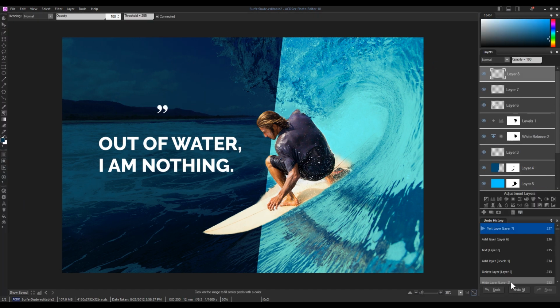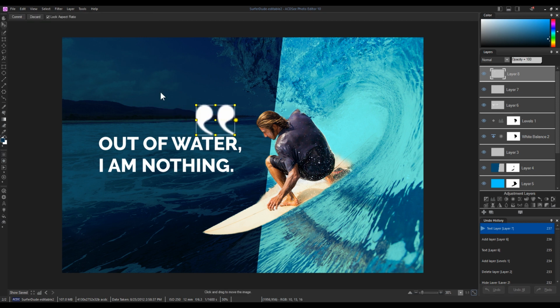There's a brief exploration of ACDSee Photo Editor 10's multi-layer functionality.